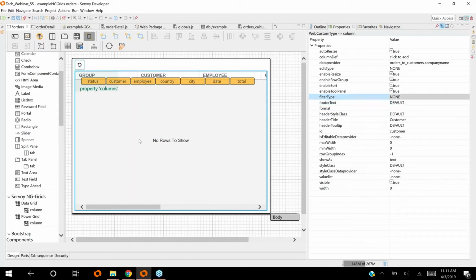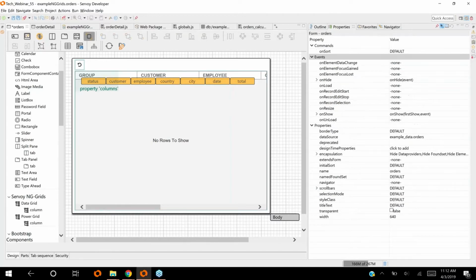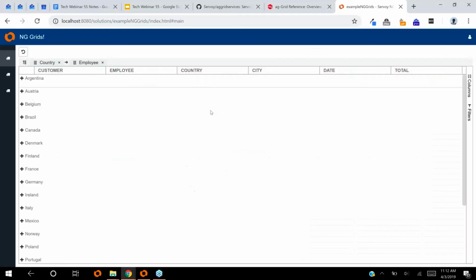However, there's a property for the entire grid, which I've added here under grid options, and you can just click here and add it and then type it in. And that's floating filter is set to true. So that's the sort of on top of the column, that's the floating filter, is showing by default. What I would like to do is clear that property and save my grid, save my form. And now you can see that that filter is not available.